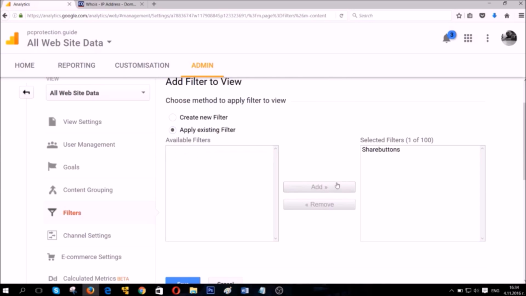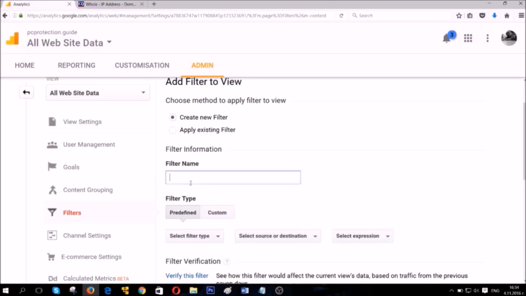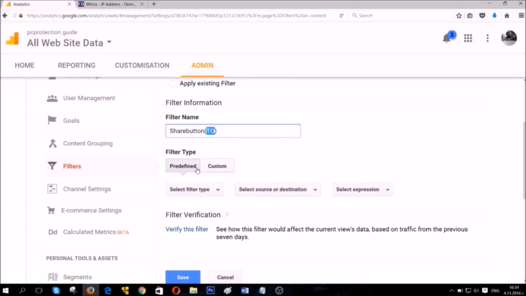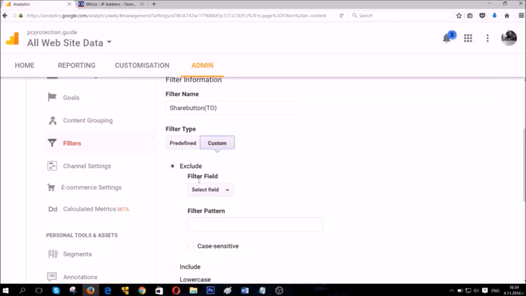Now you have Apply Existing Filter, where you can add websites that you have previously set filters for, and you can also remove them. And what we're going to do now is create a new filter. First you're going to need to name your filter. I usually use a system because there are a lot of different websites and host names. So yeah, I put the extension in brackets, for example this one.